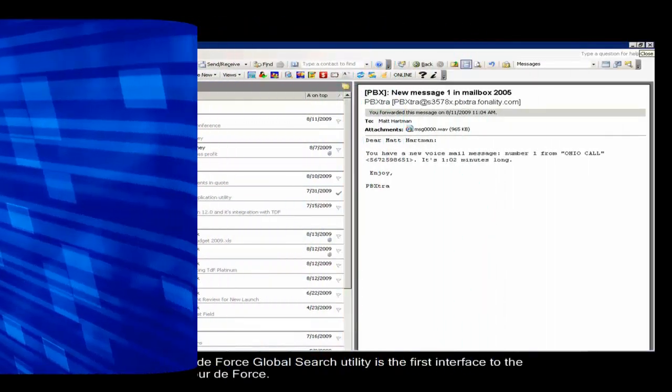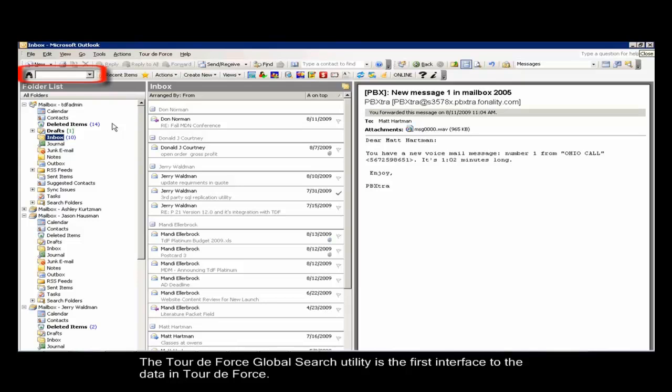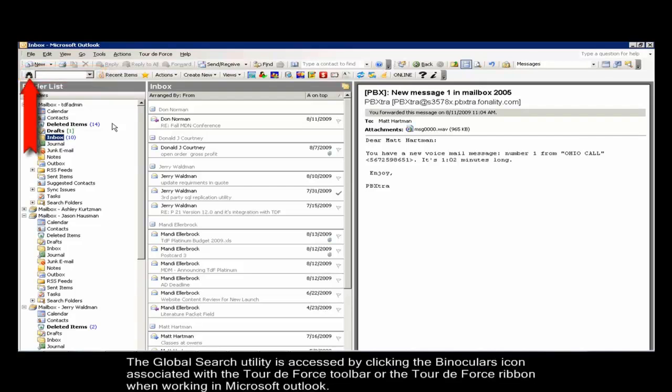The Tour-de-Force Global Search Utility is the first interface to the data in Tour-de-Force. The Global Search Utility is accessed by clicking the binoculars icon associated with the Tour-de-Force toolbar or the Tour-de-Force ribbon when working in Microsoft Outlook.